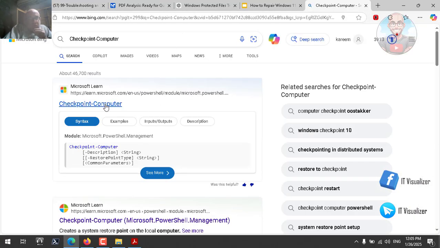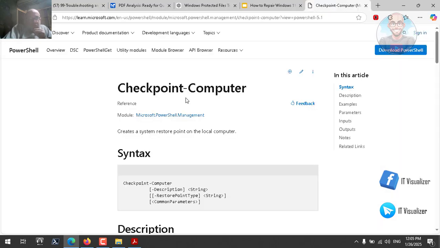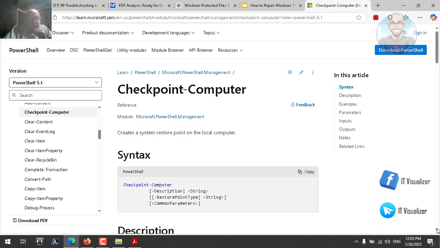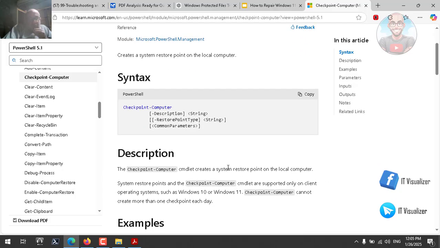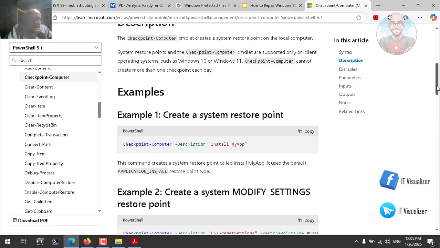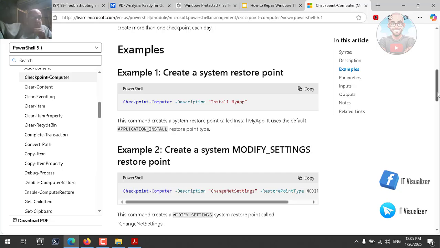So here we go, Checkpoint-Computer. The description says it creates a system restore point on a local computer. System restore points and checkpoint commandlets are supported only on client systems such as Windows 10, so you cannot create more than one. So I think this is not a snapshot for the VM. This is a restore point. Okay, so there is a difference between a snapshot for a VM and a restore point for a machine.